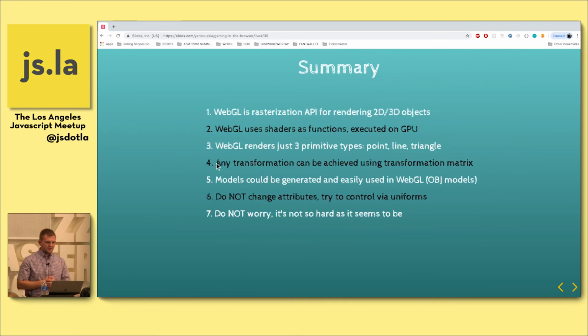OK. So here is a summary, based on my experience. The first: WebGL is just a rasterization API for rendering 2D or 3D objects. It's not a 3D API. The next, WebGL uses shaders as functions which are executed on the GPU. That's why it's so performant. WebGL can render only 3 primitives: point, line, and triangle. If we want something different, we should combine these primitives. Any transformation can be achieved using transformation matrices. We shouldn't change attributes.